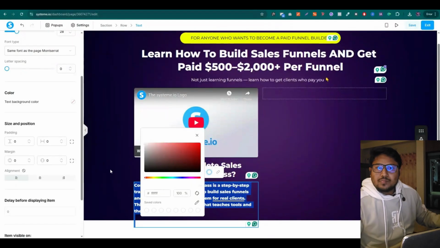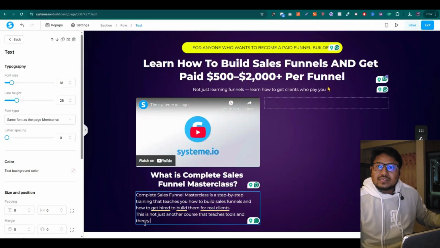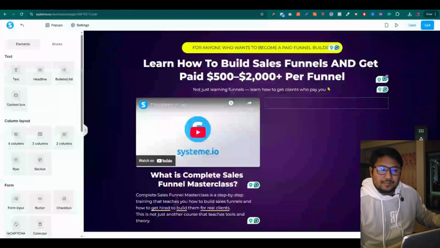If I don't need bold text, I simply turn it off here. Then I move to the what you will learn section. Since this is a list, I copy each point or duplicate the element to save time.